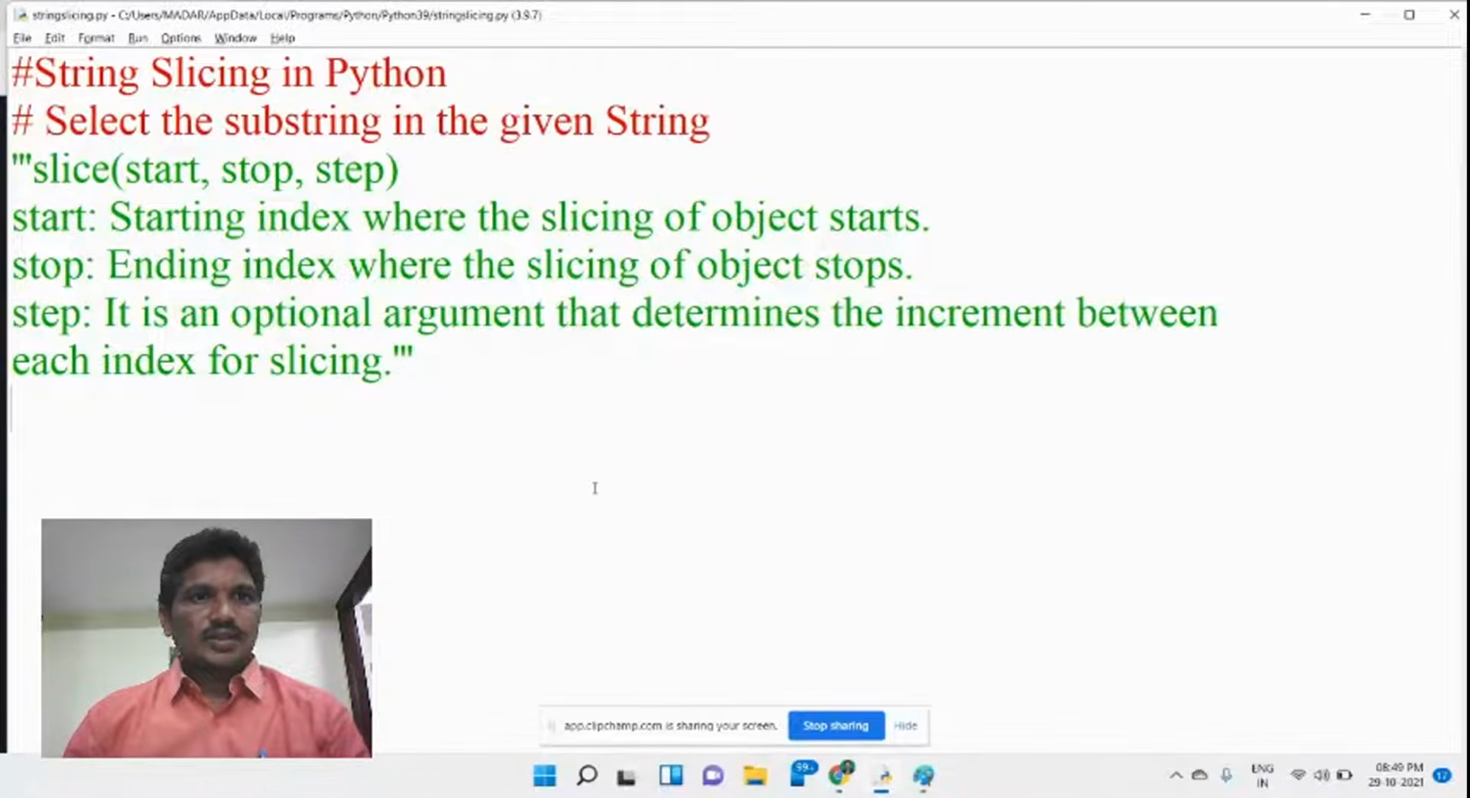In today's class, you will learn the string slicing concept in Python. Then what is slicing? Slicing is nothing but extracting a substring from the given string. Then what is the syntax of this slicing?